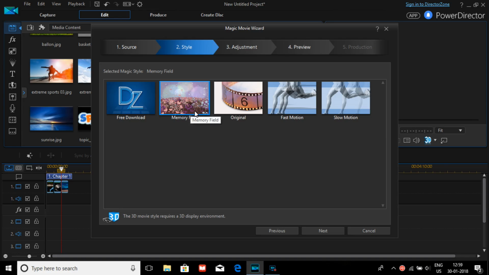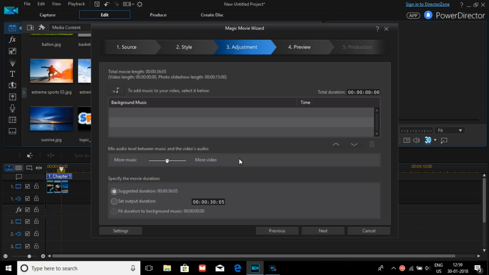Here is the important part. I can select any of the predefined templates, memory, fast motion, or anything. It depends upon you. And here you can see the download option. You can download other templates also. Here, as I'm going to create a memory, I just selected that one and clicking next.